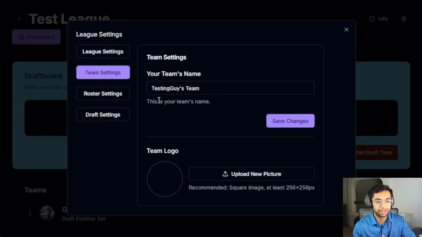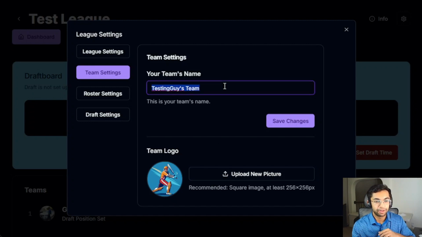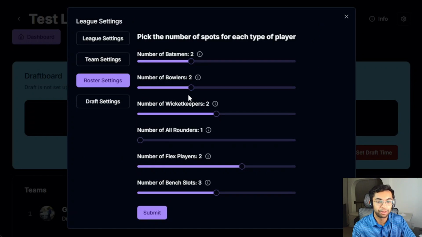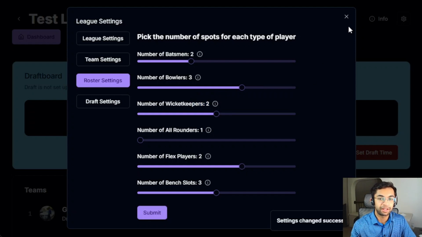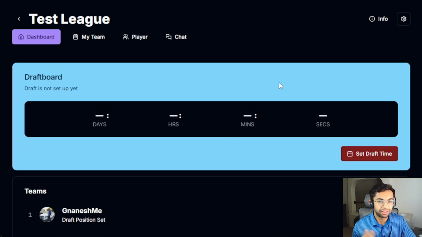If you're just a different member of the league who didn't create it, you have the option to change your team name and your team logo. We give you the option to upload a new picture here, and you can update your team name. Roster settings are here as well. Say we want to update the number of bowlers on the team, for example. We can do that and submit it, and the settings have been changed successfully. So that's great, and this is how we create a league for our league mates.